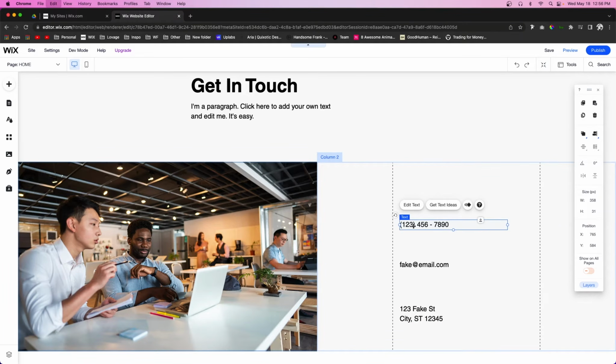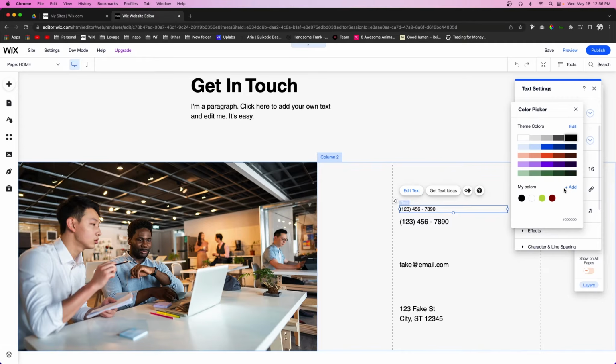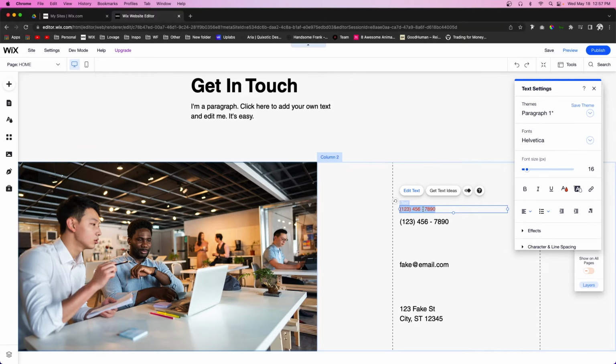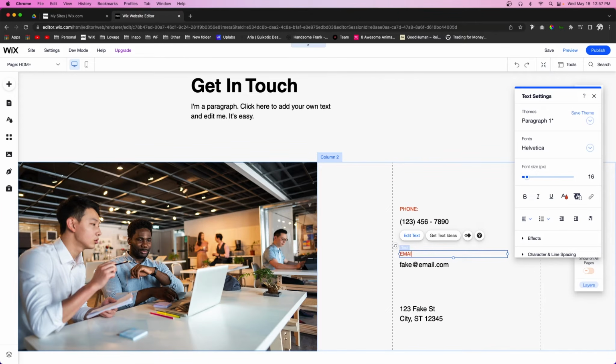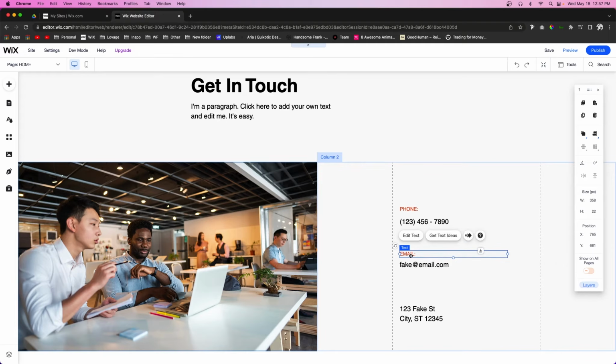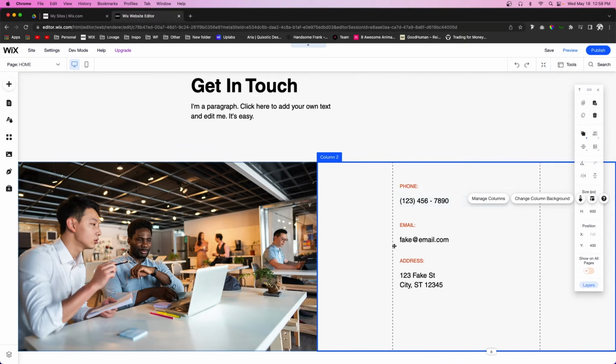Okay, and then for each one of these, we'll want some sort of title. So I'm just going to copy this paragraph. Maybe let's lower the size a little bit to maybe like 16 pixels. And we'll also change the color. And here we'll just say phone. We'll copy and paste this. Email. We'll copy and paste it one more time. And this one will be address. So you can have something that looks similar to this, maybe just a little bit better designed.